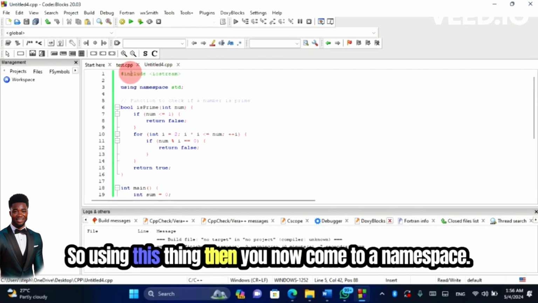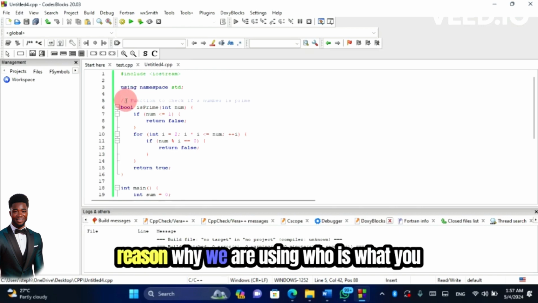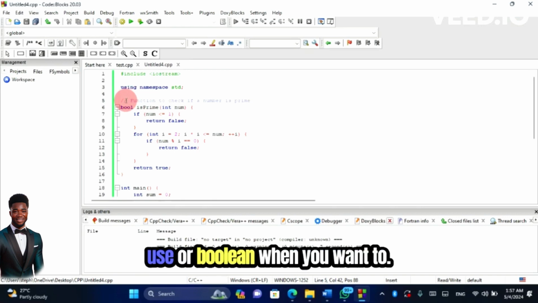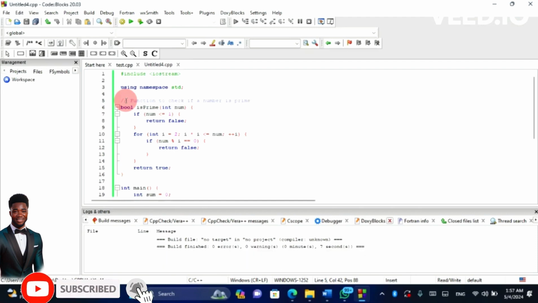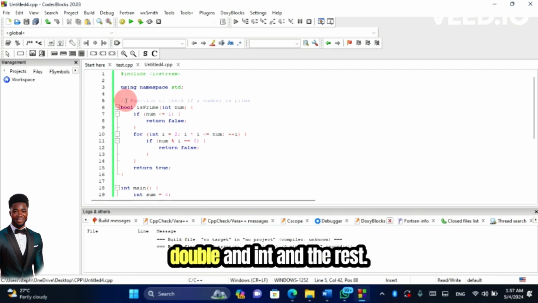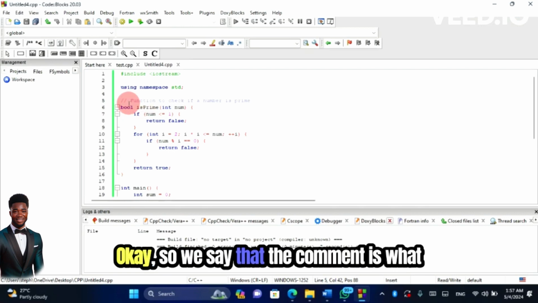Okay, so as you know, you have to import the files. Using this, you then come to the namespace. You first start by saying bool. The reason why we are using bool, or boolean, is when you want certainty, when the thing is either true or false. So bool is the data type. We learned about float, double, int and the rest, but today we are introduced to bool.